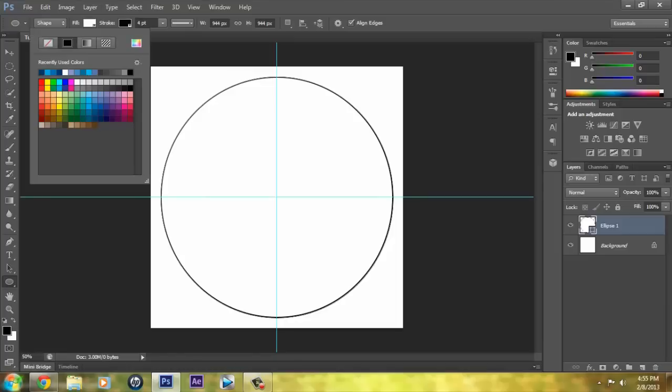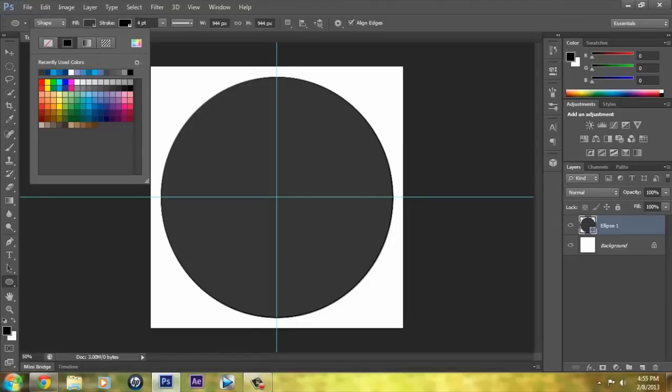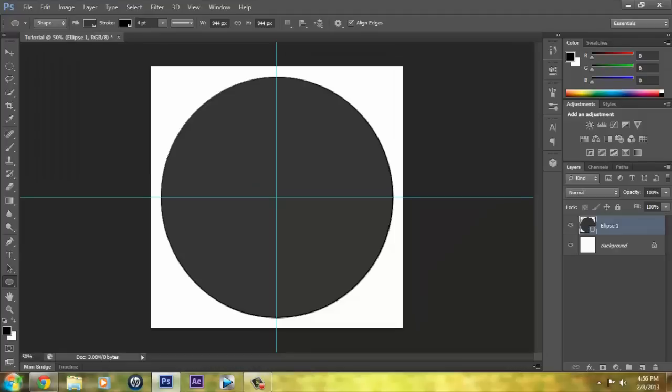So what you're going to do is go to Fill. I'm going to make this a dark gray. That looks good. I'll use that. And what you want to do is right click this and do Duplicate Layer, okay, and duplicating this layer will help us be able to change the color of the layer later on in the video. So once you have this, make sure you have the Ellipse tool selected.